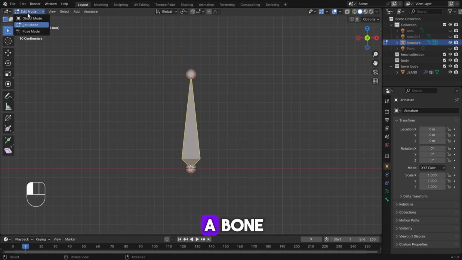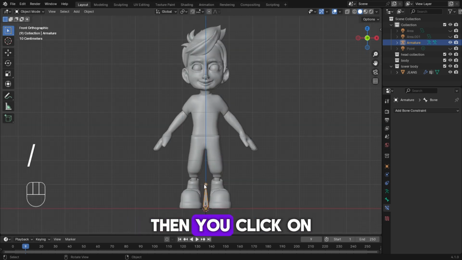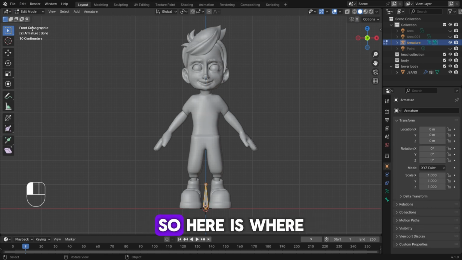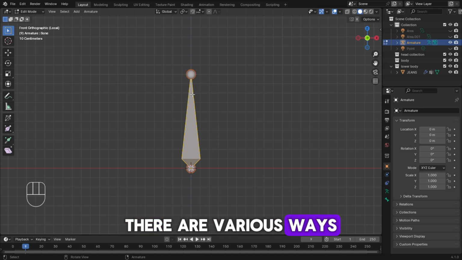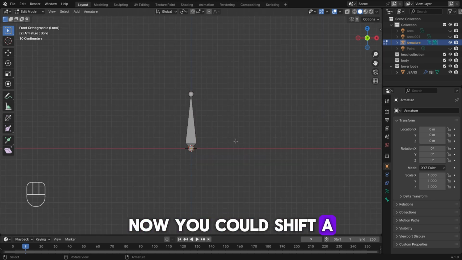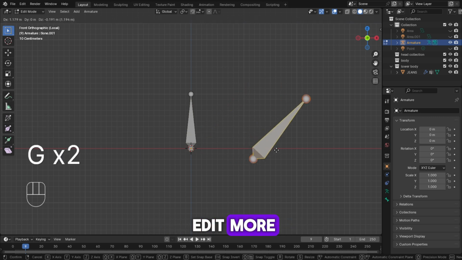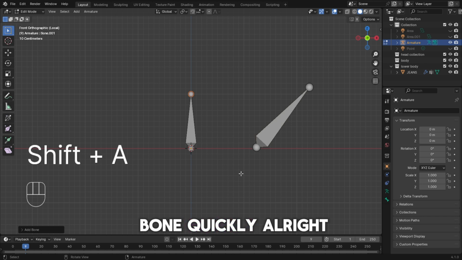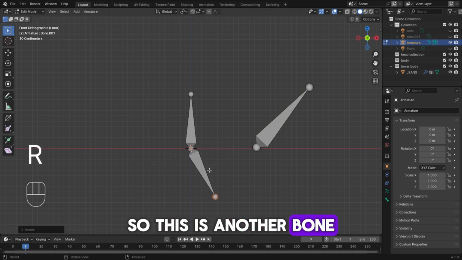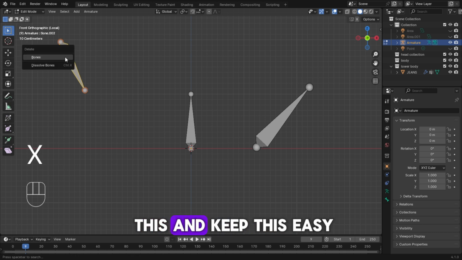Once you create a bone, I advise you create your bone in object mode, then click on it and jump into your edit mode. Here is where you work on your bone. There are various ways to create bones. You could just press Shift A, and in edit mode, once you press Shift A, it creates a bone quickly. So this is another bone, this is another bone. Now we have three bones here. Let me just delete this and keep this easy.